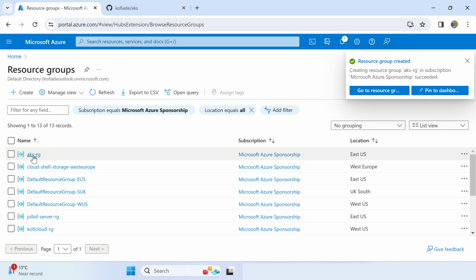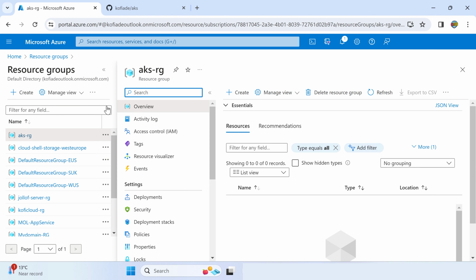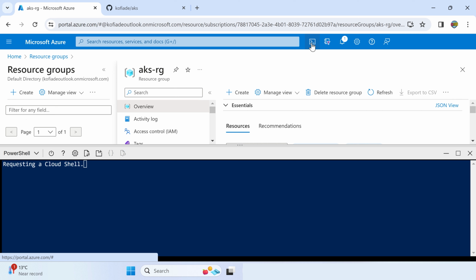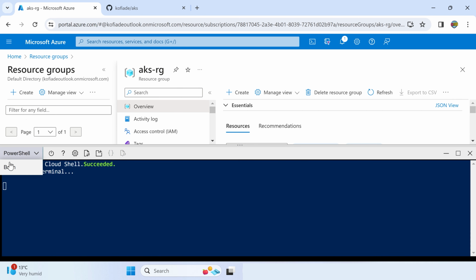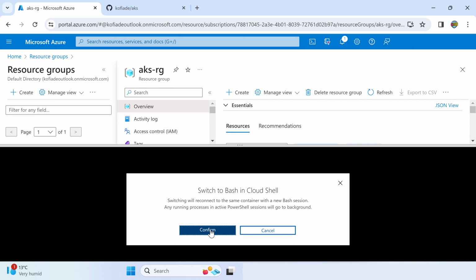All right, so we got our resource group created successfully. We can click on it and see our resource here. What we're going to do from here is utilize the command line. To do that, at the very top right, you see this button here, Cloud Shell. Simply click on that one, and let's change from PowerShell to Bash. I'll just confirm.